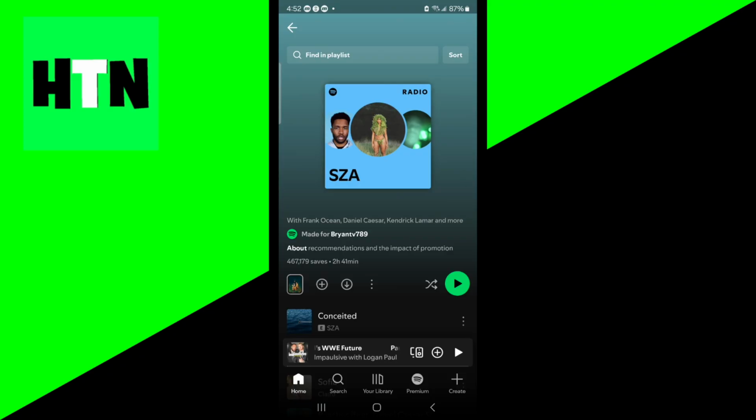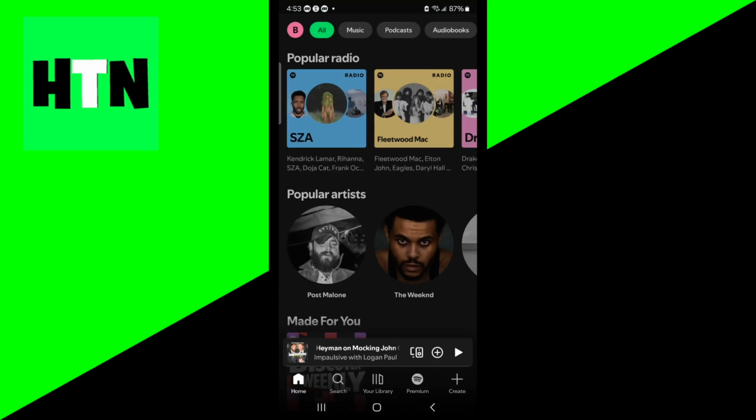And another thing that I recommend that you guys do is clear your queue. Suggested songs may play if they're accidentally added to your queue. So just check your queue and make sure that only the songs you want are actually there.